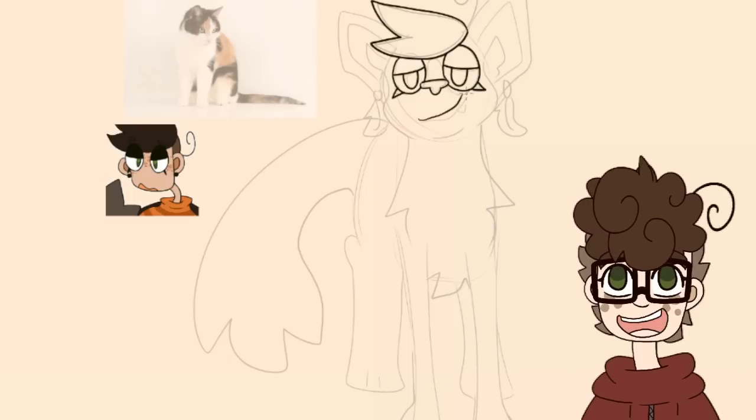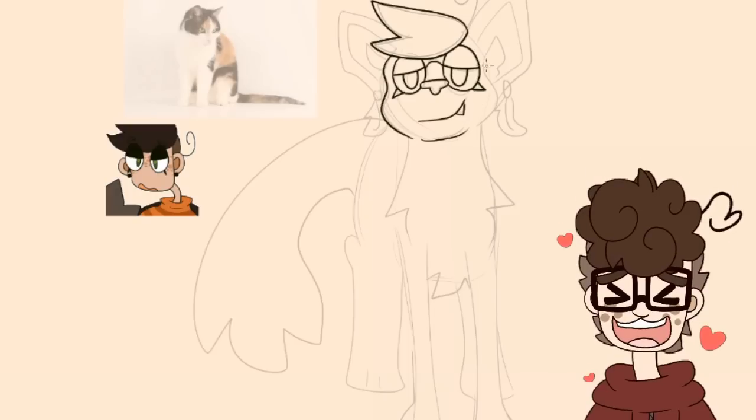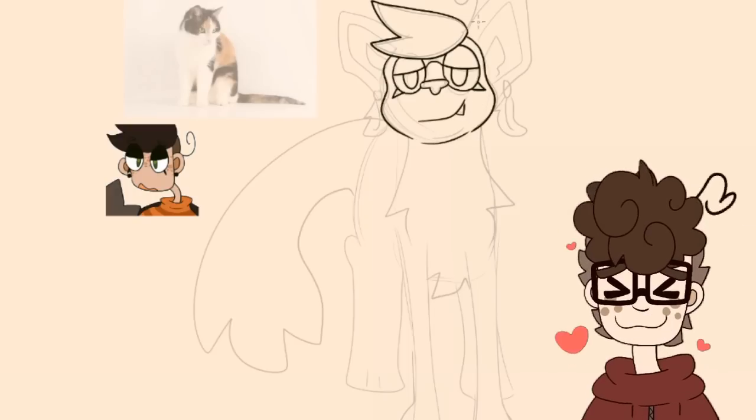Like, literally perfect for it, okay? So we went with calico, and I have absolutely no regrets. I think it's freaking adorable and perfect.